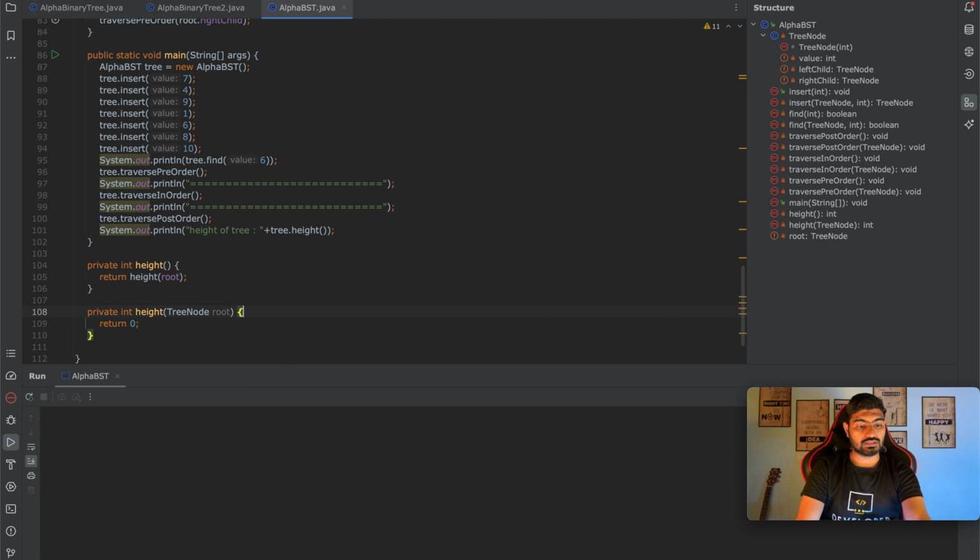And now what this method has to do, let's think about some scenarios. The first scenario would be if root is equal to null. That means you have an empty tree, there are no nodes, then the height would be 0. There are no nodes, so there is no point of having any height, so that's why we are returning 0 here.